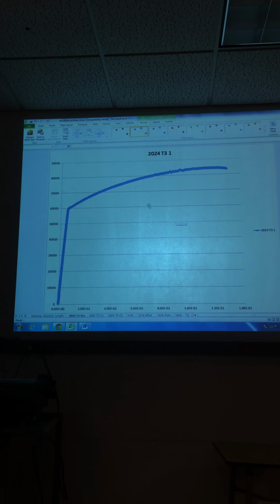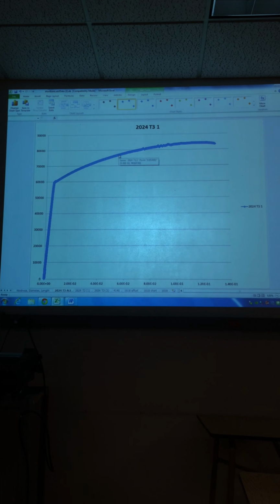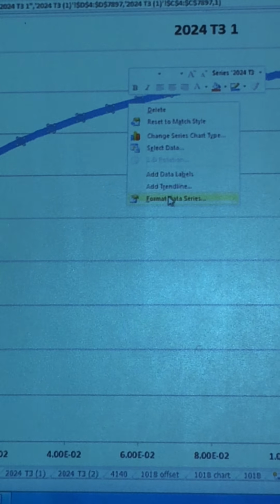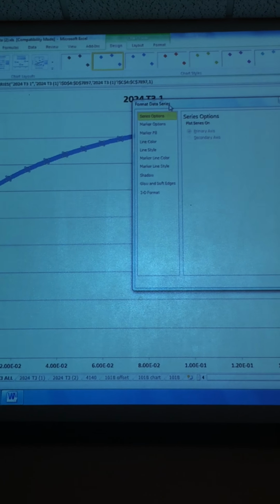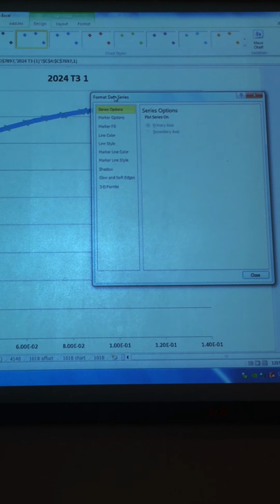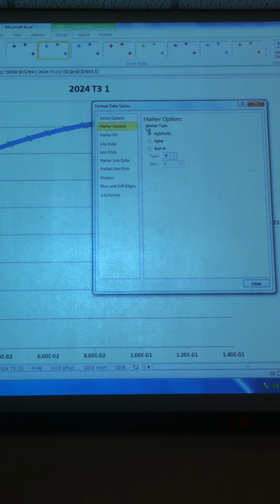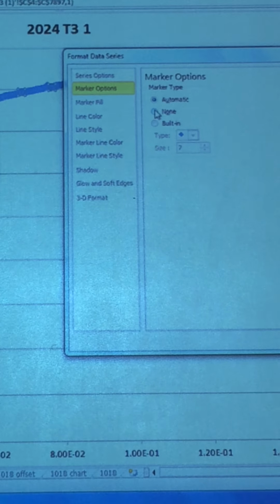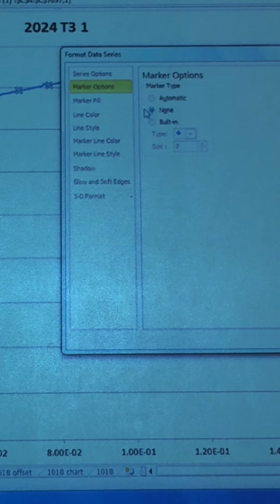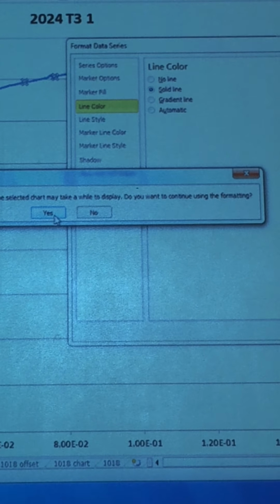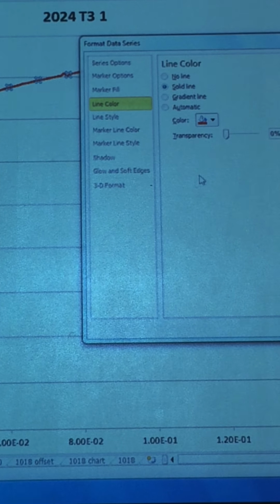So now that we have all our data, we can right-click this, and we can go to Format Data Series. After we right-click it, that brings up this little box again. And we can go to Marker Options. For the marker options, we don't want to see the markers, so we're just going to hit None. We'll go to Line, and we're just going to want a solid line.